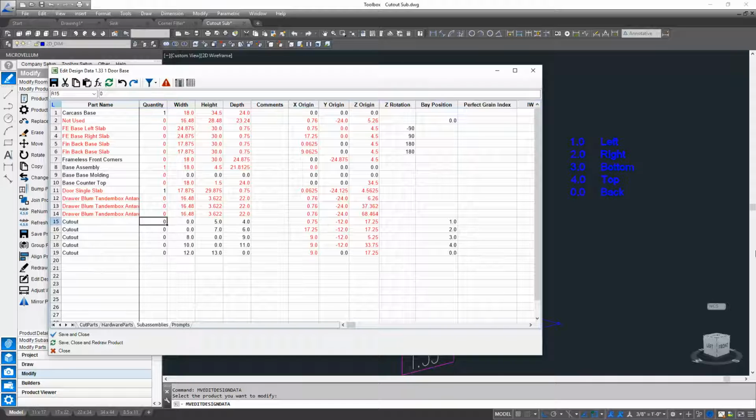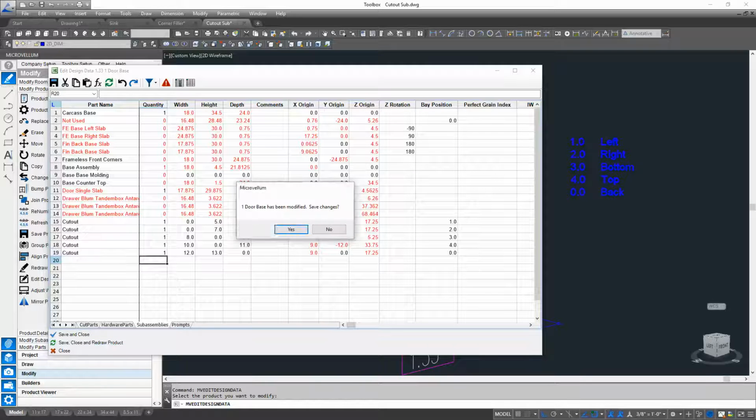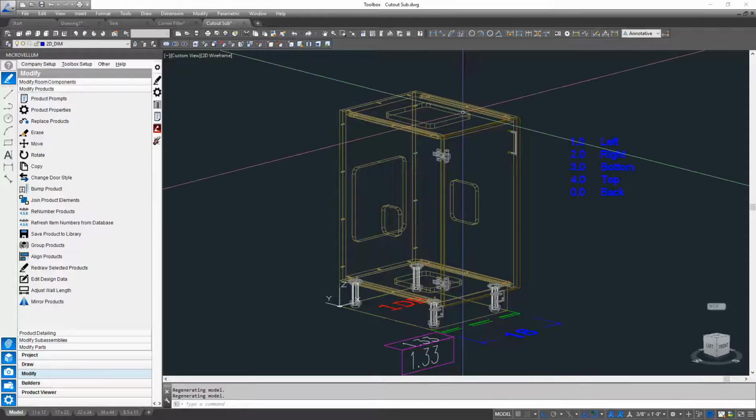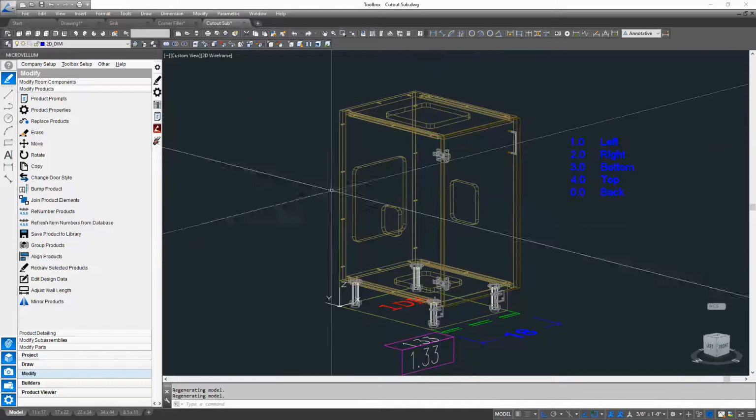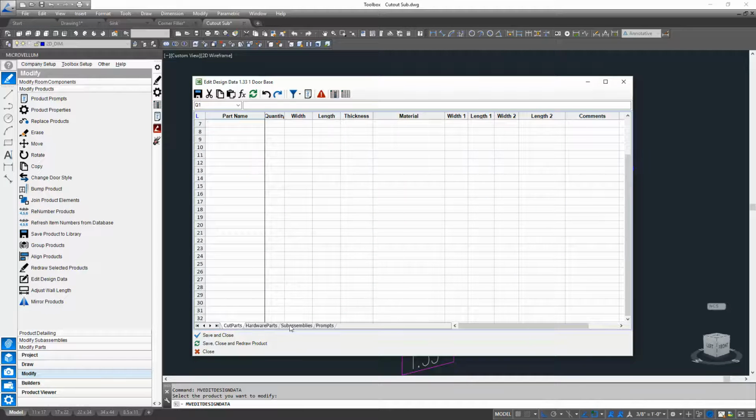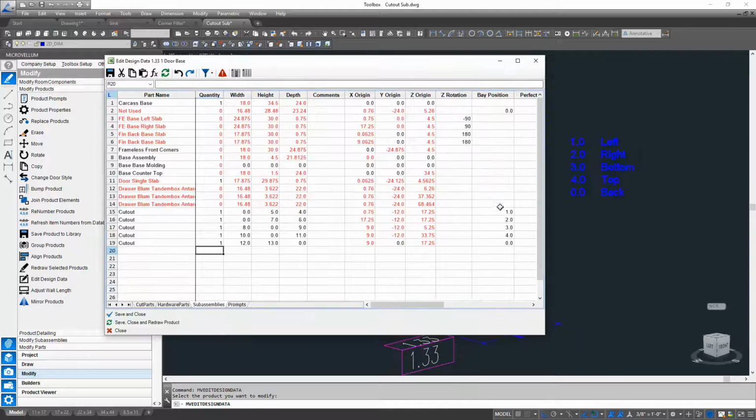So if I turn all these on, just to show you how that works, we can redraw the product. And there you can see that those cutout subassemblies are making these different size cutouts in that product based on the location and sizes set on the subassembly items, with the bay positions determining which way they go.